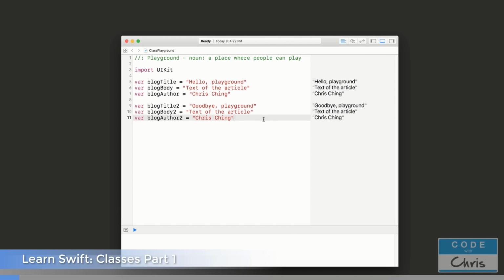Now what if I had 10? What if I had 100? How many variables would I have then? It'd be a ton, right? It'd be a mess. There needs to be a better way to represent a blog post, to kind of group these variables together. And there is. In fact, that's what a class is.